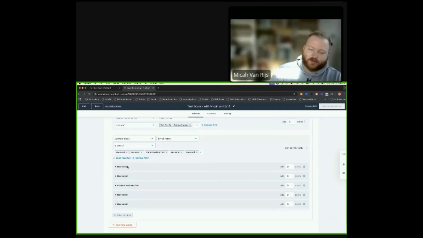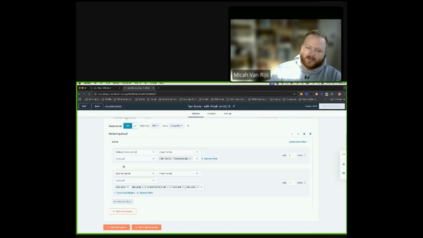Yeah, that's super nice. You could do that, but you'd have to build out so much additional logic inside of the score. This is just a much better way of doing it, and being able to have that inside of the group is a lot nicer.